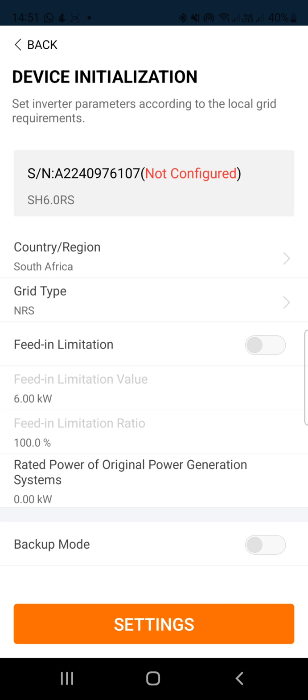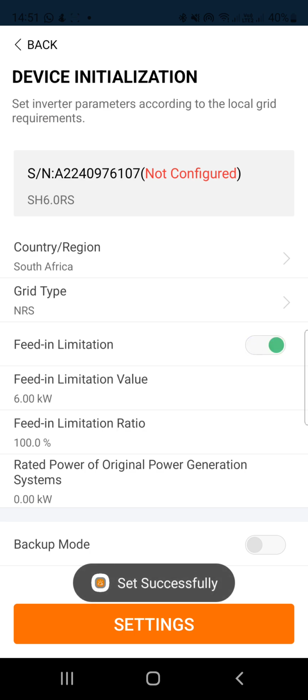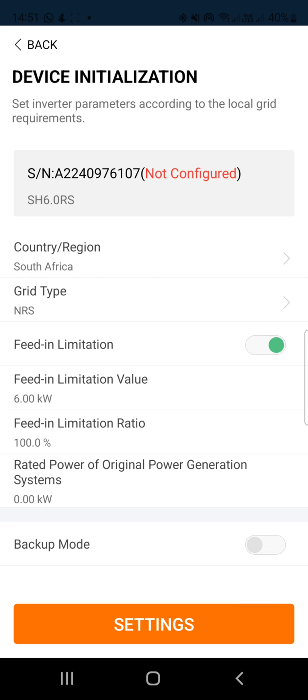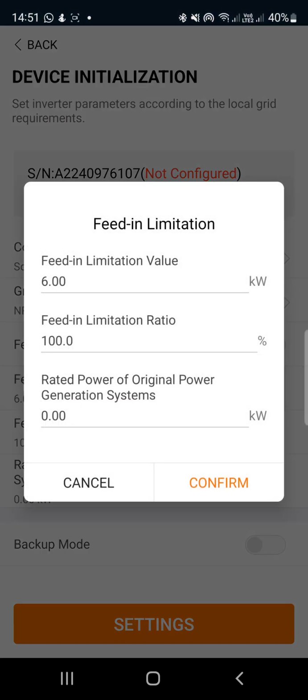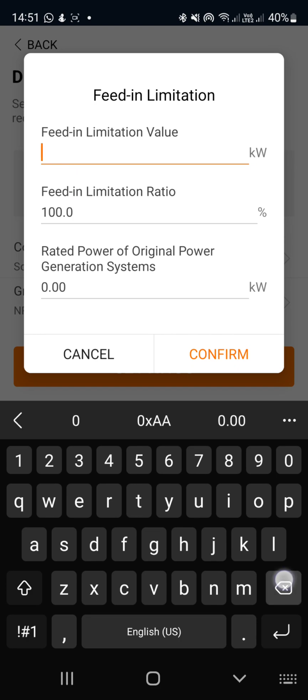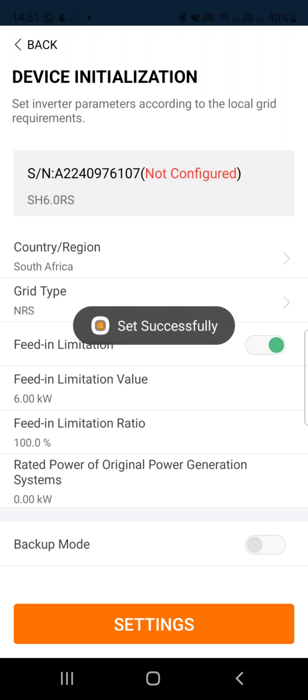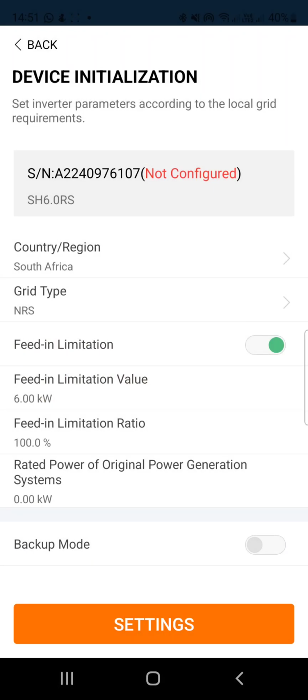Just double check that. The next option, you need to activate your feed-in limitation for zero export to the grid. Select 0 kilowatts. Feed-in limitation ratio, you select zero. Then you confirm. It says set successful, and then you just wait for the values to update.